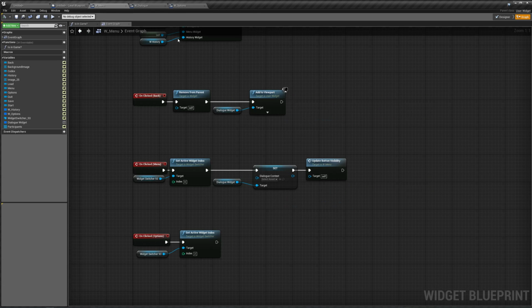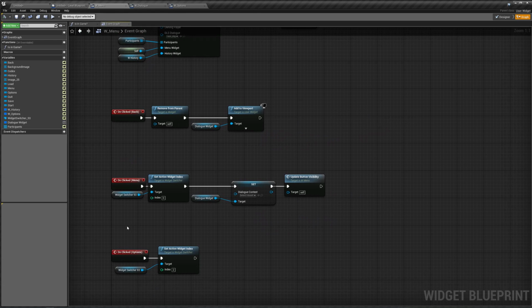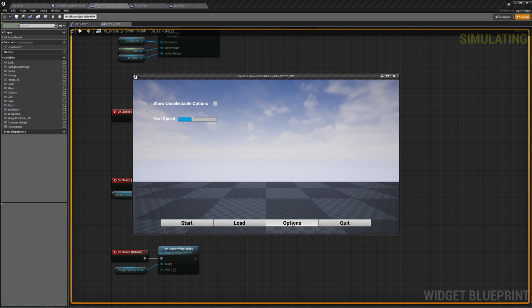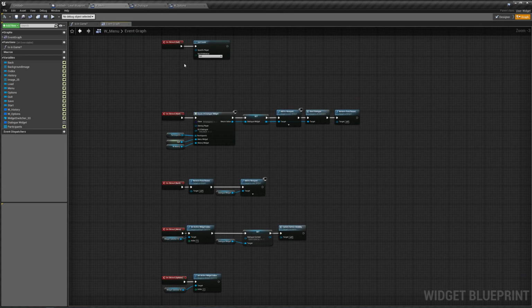Now the problem is that we need it to know what our dialog widget is, even when we're in the menu. Because if we press play and go to our options, we don't have our dialog widget yet because it hasn't been created. It's only created when we hit start. So let's change that in our menu.